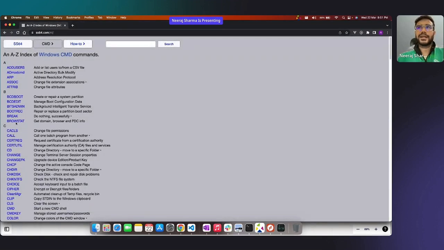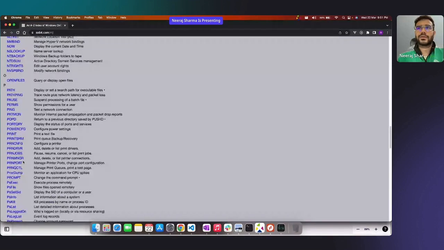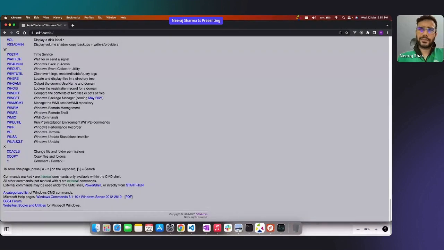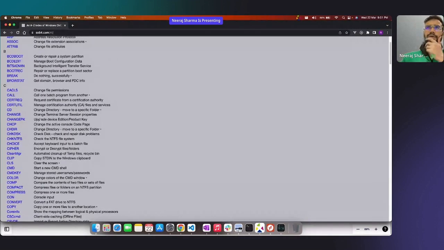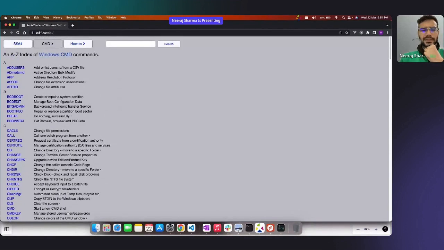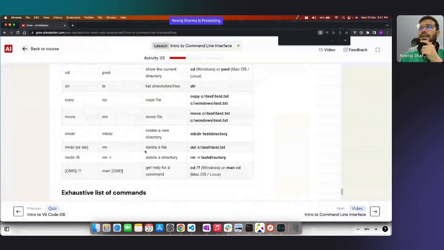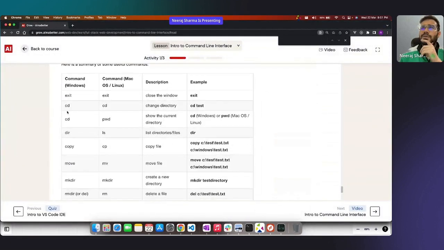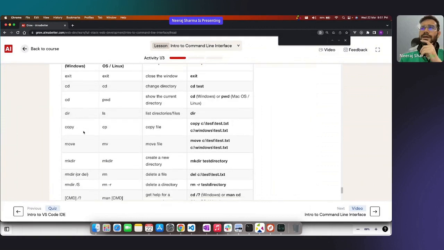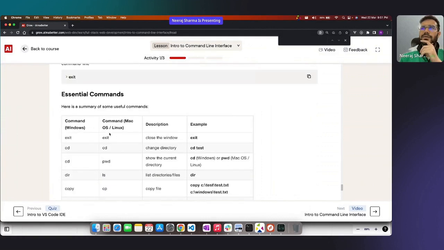A lot of commands are there, right? You can use these commands. But again, don't try to memorize them. Maybe just have a look at them, and that's how it's going to help you. The most commonly used commands are something you can see in your material. These are the commands which are mostly used, and they tell you how they work on Mac and Linux.